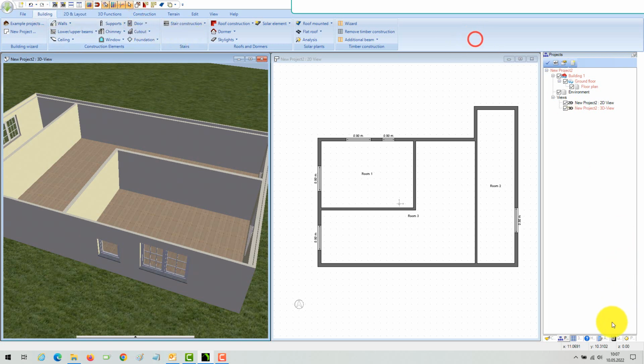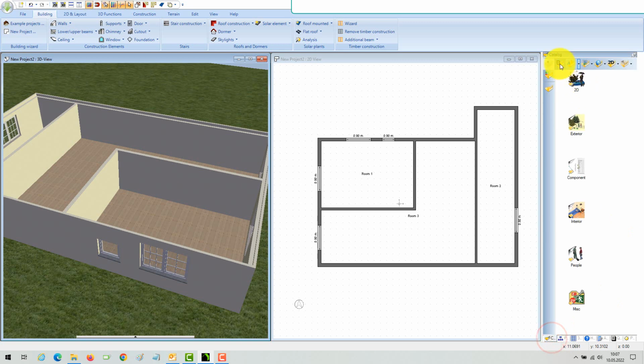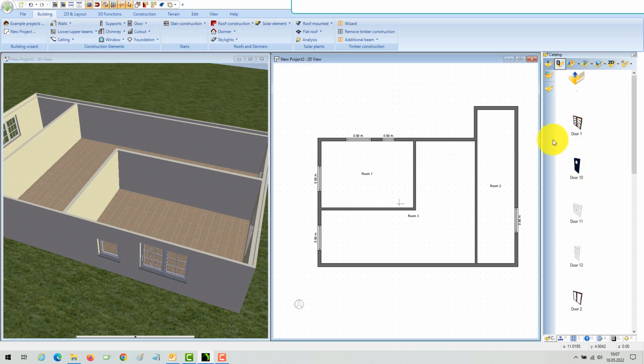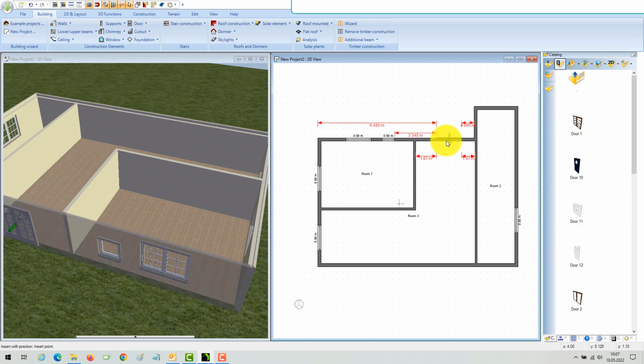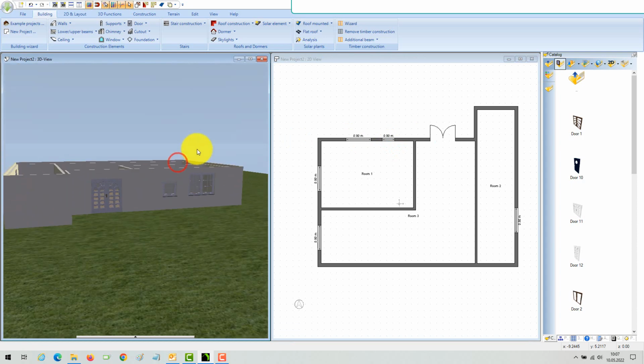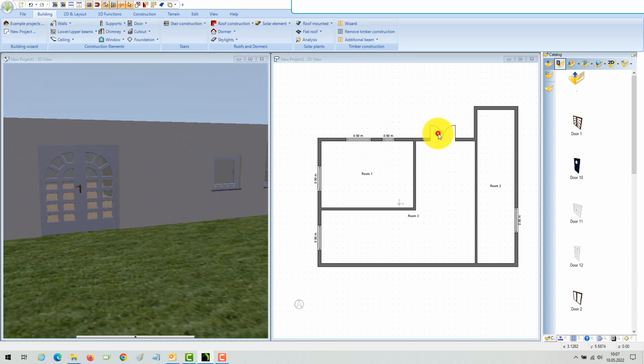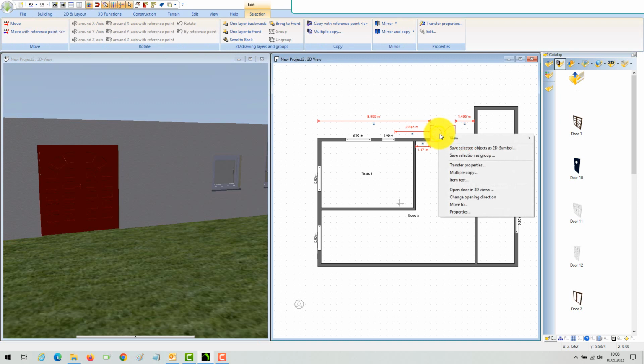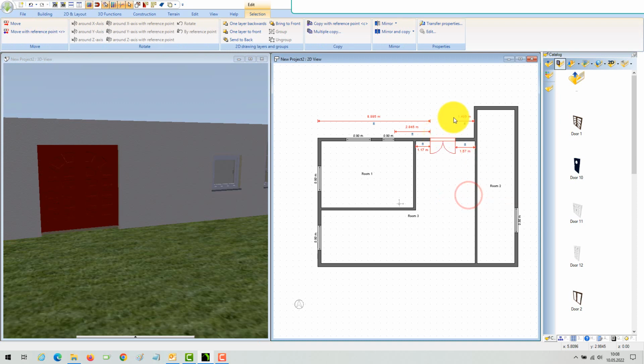You can also select windows and doors directly in our catalog and insert them via drag and drop in your floor plan. A double click on a catalog element opens a preview dialog. Change opening direction and hinge with our context menu.